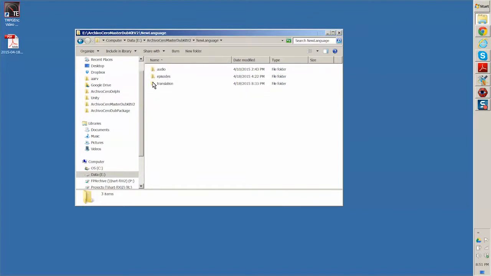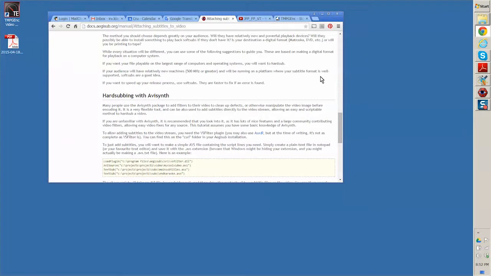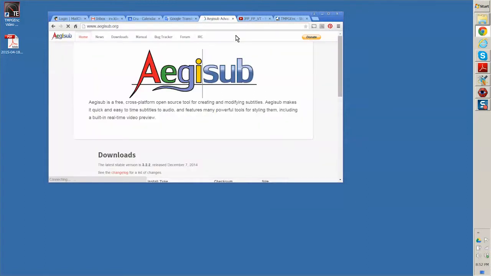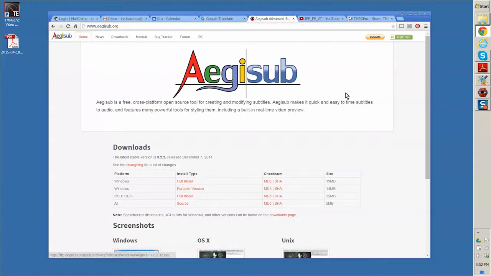And then in the new language directory, this is where you're going to be doing your work to get the translation work done. If you don't have Aegisub downloaded on your computer, that's one of the first things that you need to do after you get the link here. And for that, you go to Aegisub.org, and you'll see a link there, Windows full install. You can download that. It's free. Give them a donation if you wish.